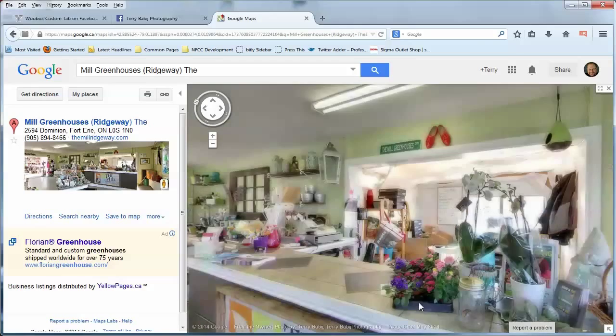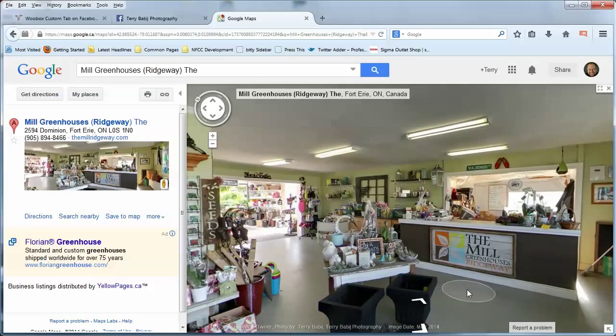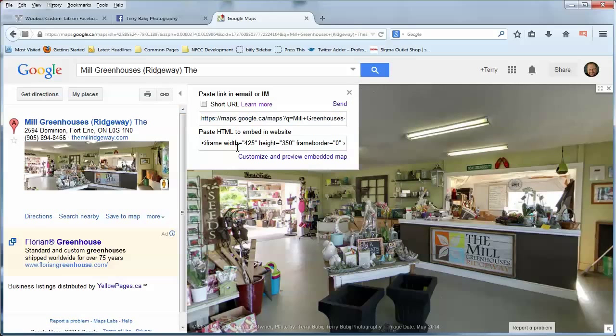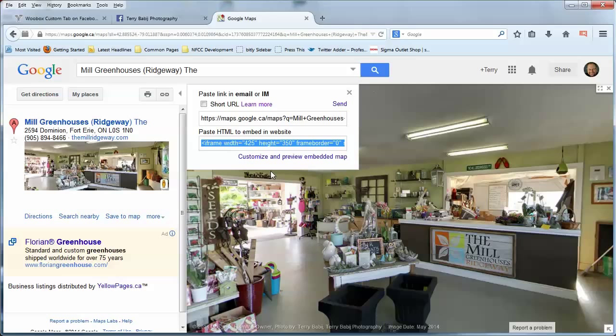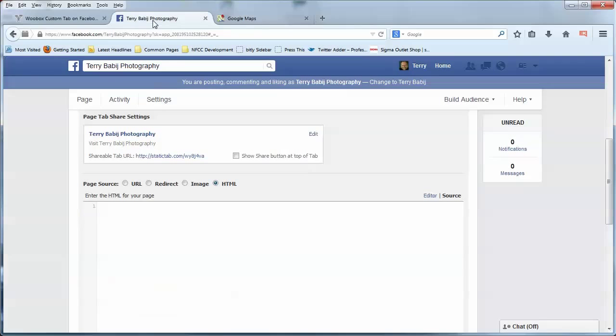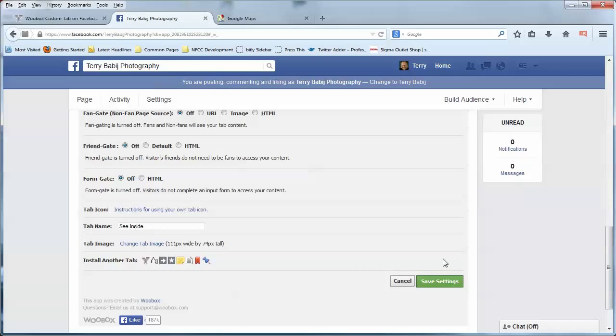The Google Maps page will actually write HTML code for your exact location. You click on the link, copy, either right-click or Control-C, Command-C. Then go back to your Facebook page and paste that text into that box. Click on Save Settings, and then go back down.